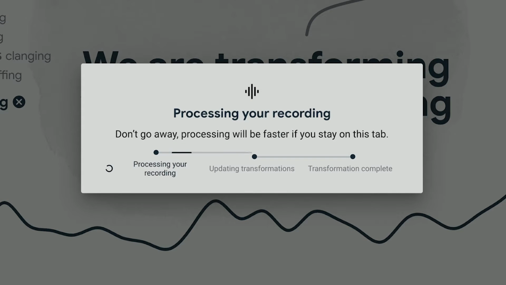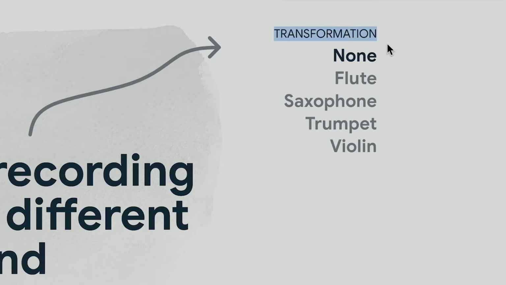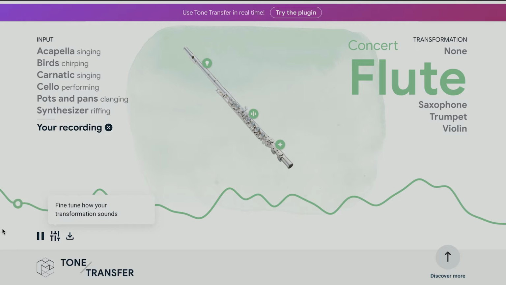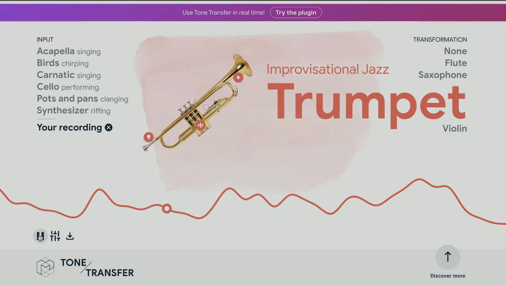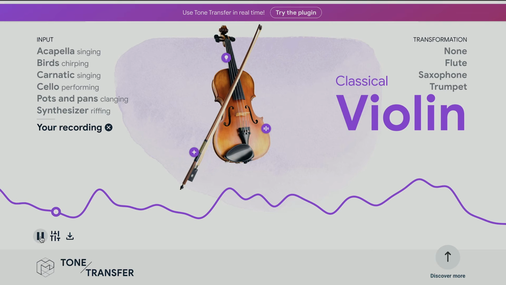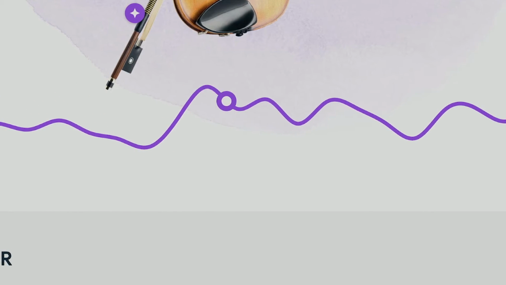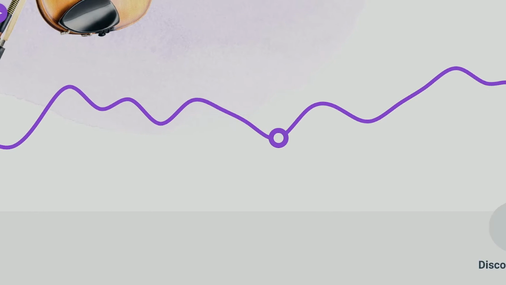Once you load that up, it'll start analyzing the melody, and then you can get started on the tone transfer to different instruments. Finally, once I found something that I thought would be usable, I downloaded that audio and put everything back inside of my DAW, and I was actually pleasantly surprised on how this turned out.